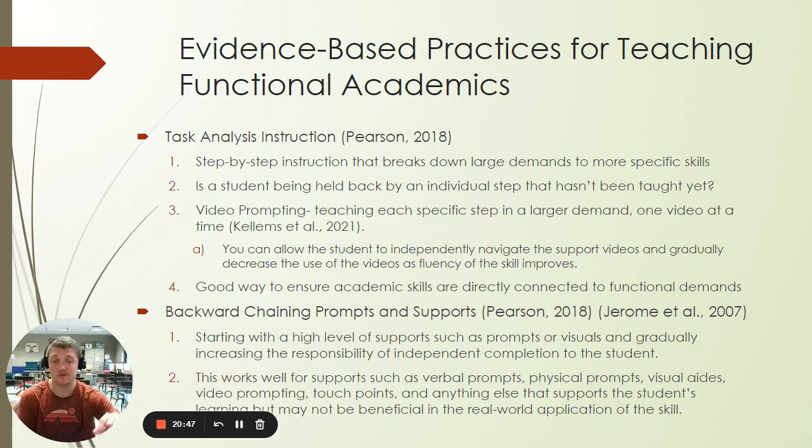And then what you do is you go back and you try to take out some of the steps to create it strategically where it's increasing their independence, and eventually, hopefully, they can get so much fluency in that skill they don't need the video at all, and it can generalize to their real life. A good way to ensure academic skills are directly connected to functional demands: if you want to make sure that your skills are actually connected to the functional demands of the student, do a task analysis and see.